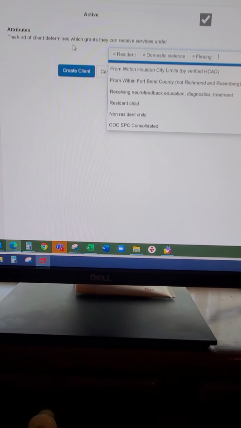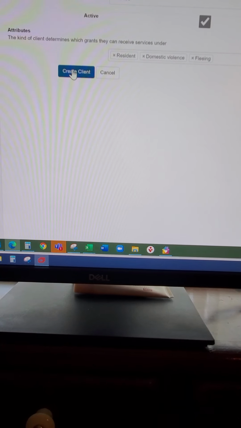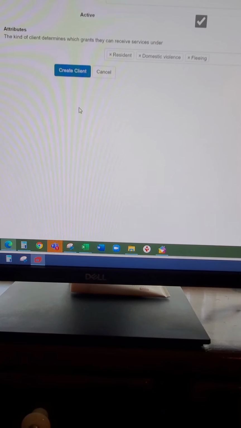So once you enter that information, you're going to click on Create a Client, and then that client will actually be created in the system.